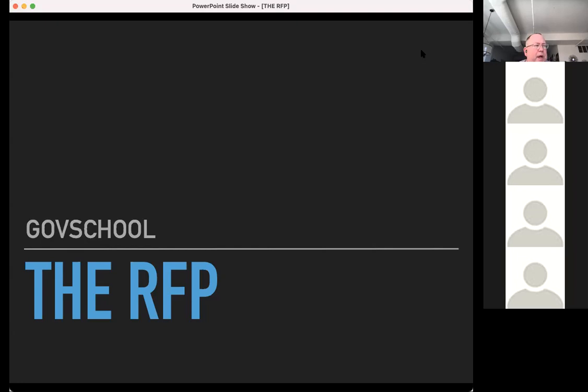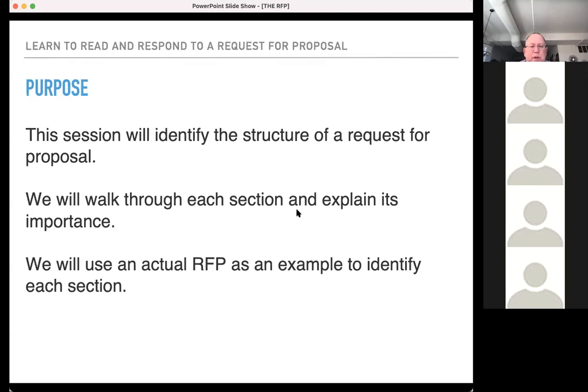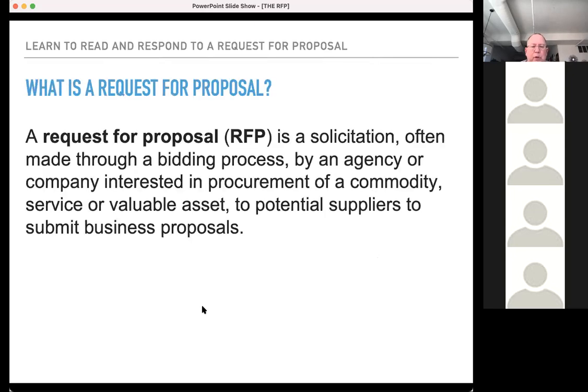And then you have other types of quick quotes and quick ways to respond. Most of those, once again, are where they know exactly what they want, the specifications are there, and they're going out to see what the price is in the marketplace. In this particular session today, what we're going to talk about is the structure of the RFP, and we're going to walk through each section and explain the importance of those sections within a document. Then I'm going to refer to an actual RFP as an example to show you those particular items that they're really looking for.